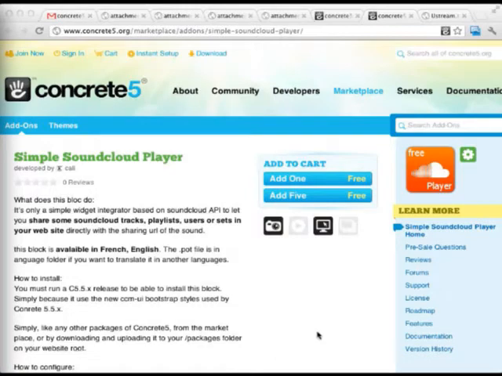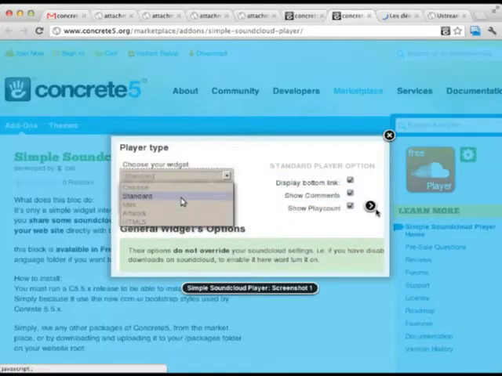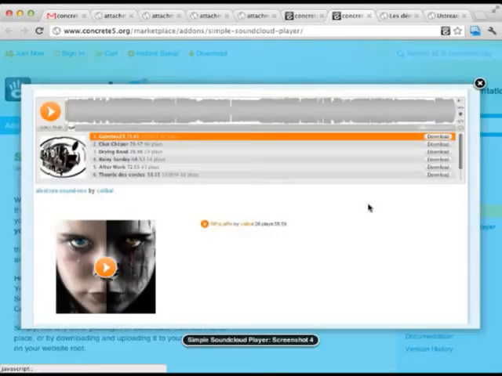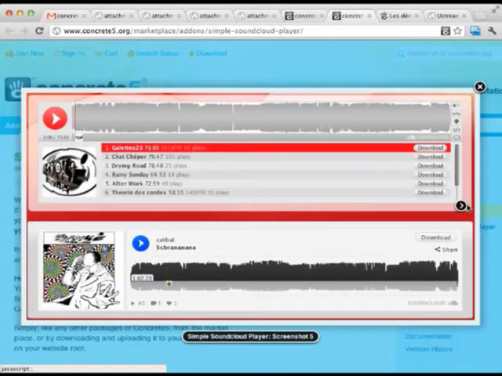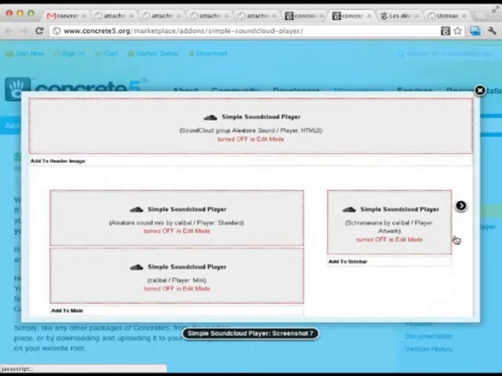All right, what else you got? Simple SoundCloud player. I assume it's by Cal. SoundCloud. Sweet. SoundCloud is very popular. Nice. So this is a way for people to plop sounds from SoundCloud into their own website. Stick it right on your site.